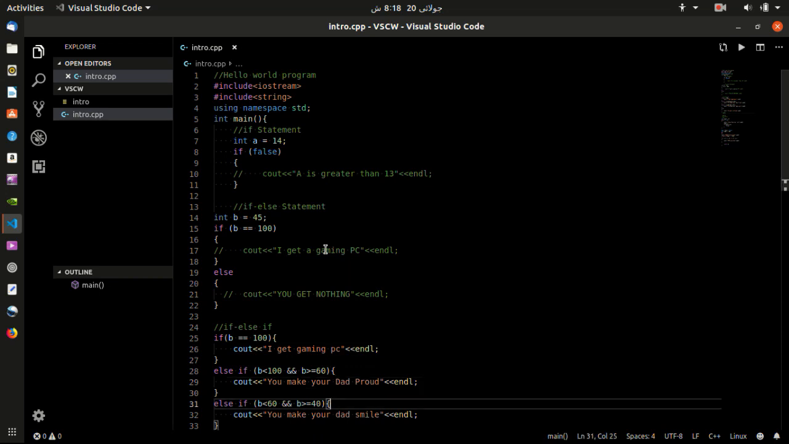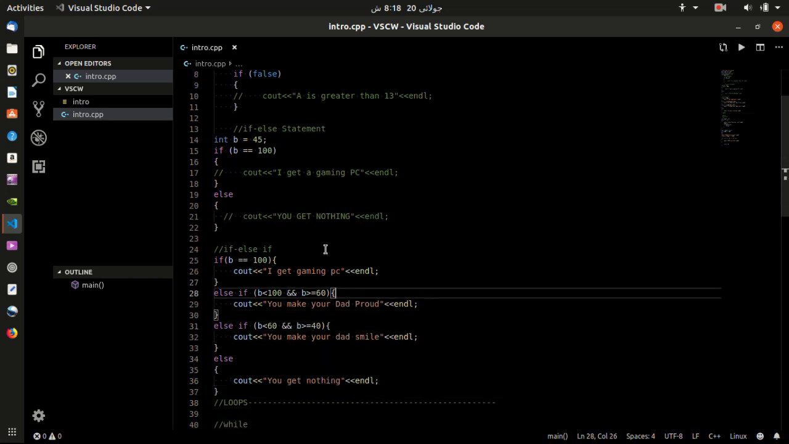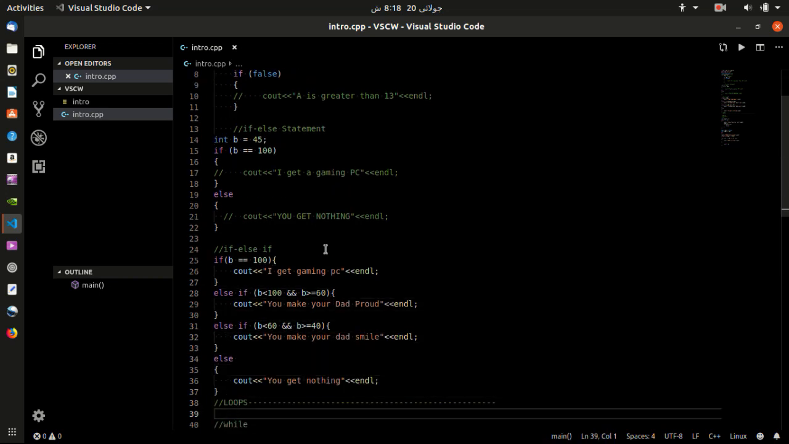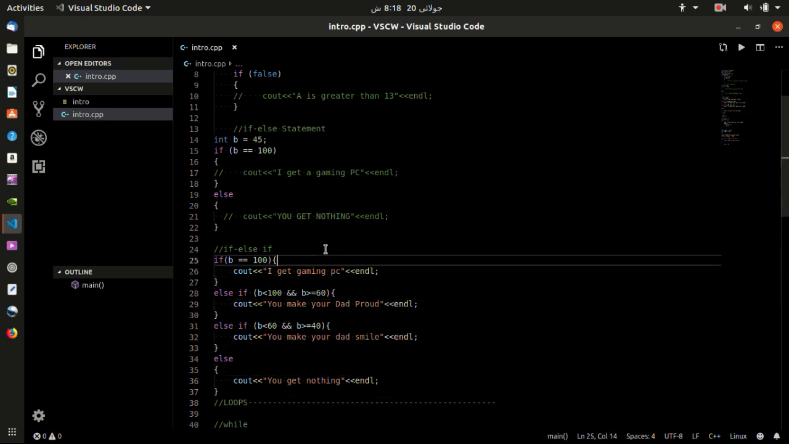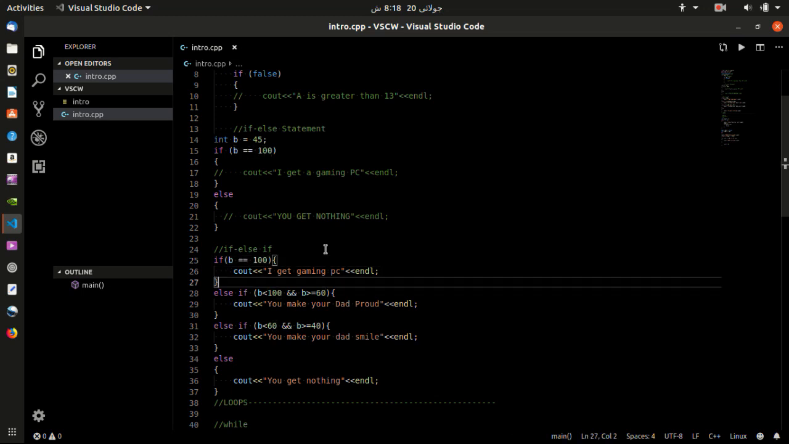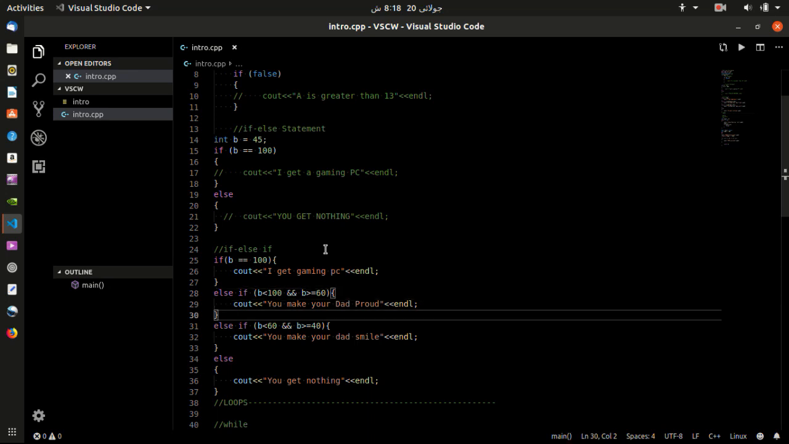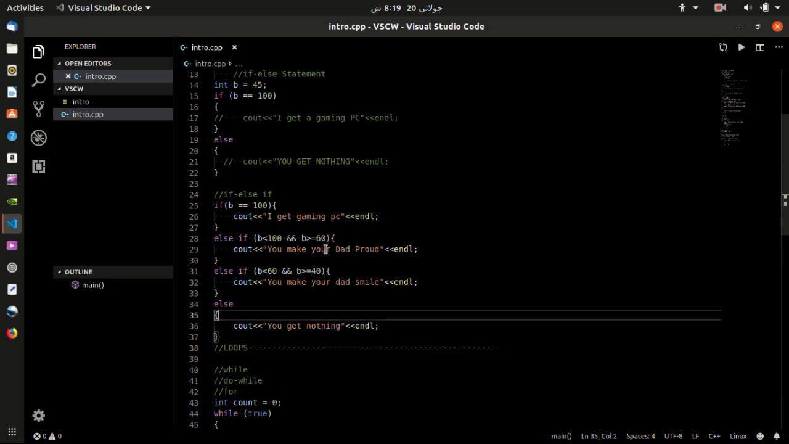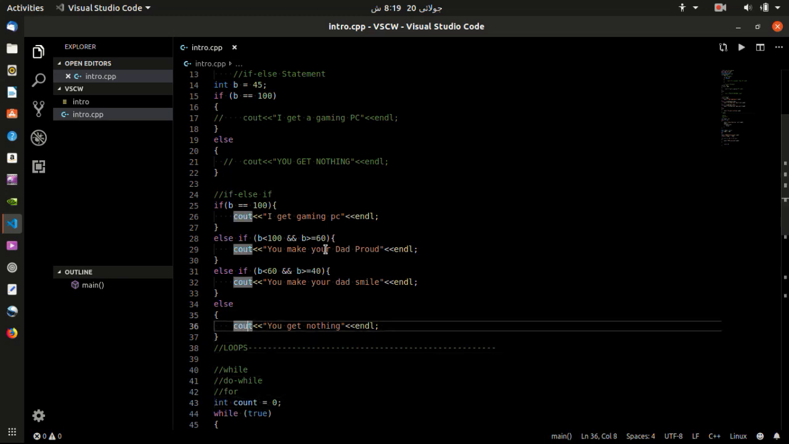And then we have the if else if statement, in which we had multiple choices to execute. If this condition is true, we will execute this one. If this condition is true, we'll execute this code. You can put as many else ifs as you want. And then there's a final case, that is the else case. If none of the conditions above are met, then this piece of code will execute, which says you get nothing.